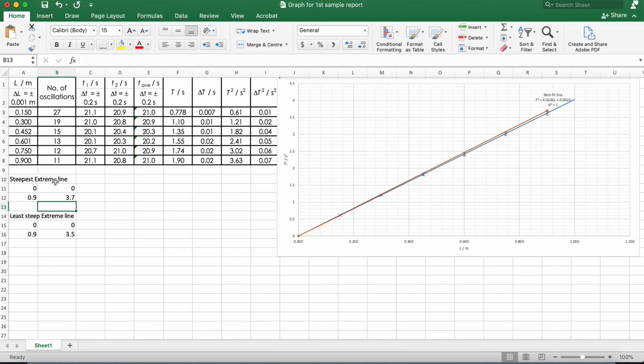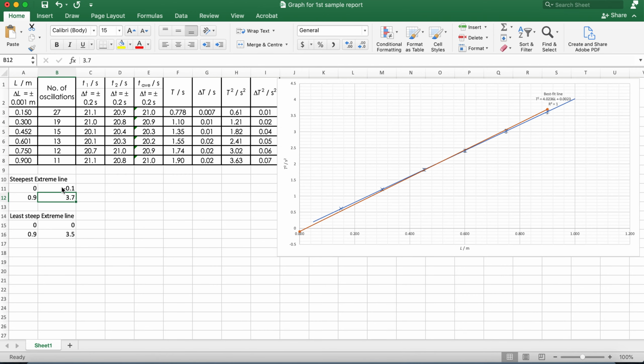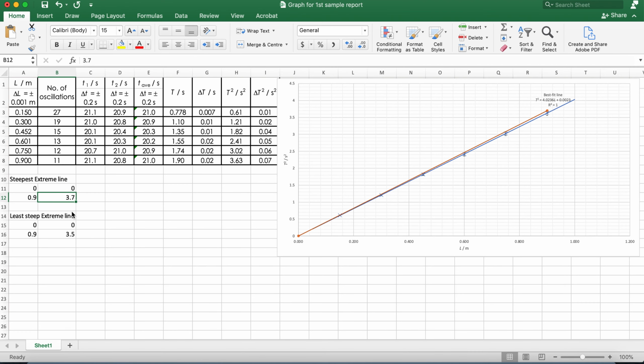I can also adjust the other point. If I click point 1, my extreme line goes out of the error bars as well. If I click negative 0.1, it goes below. So I can manually adjust until I get a line that lies within all the error bars with the maximum gradient. That I call it my steepest extreme line.